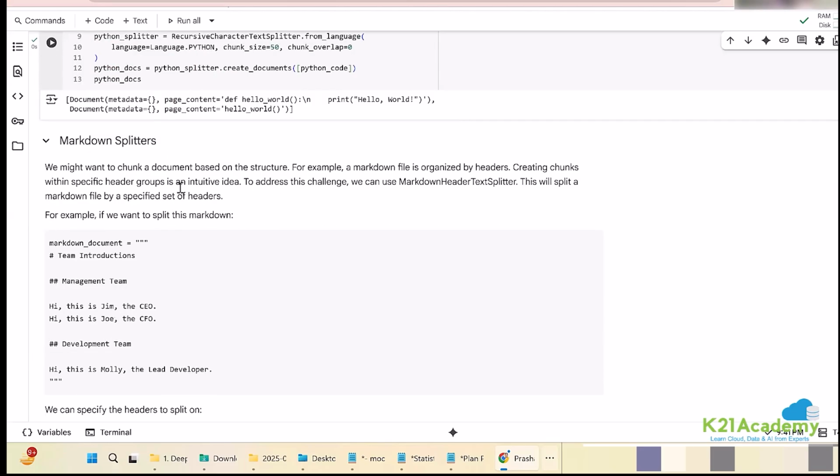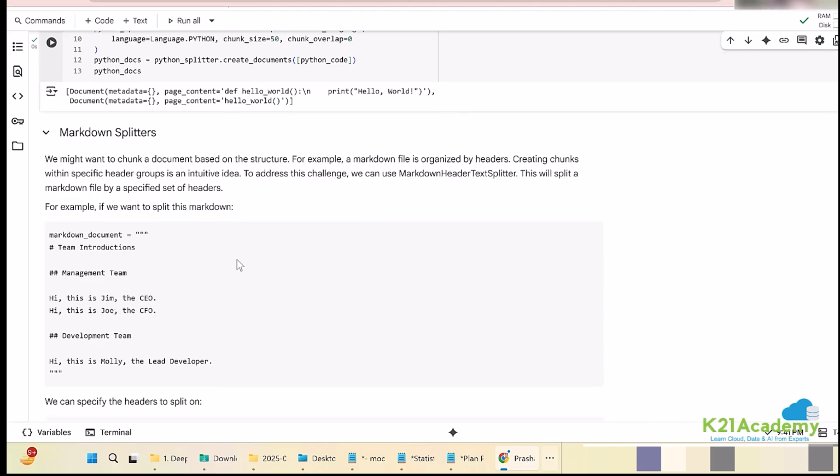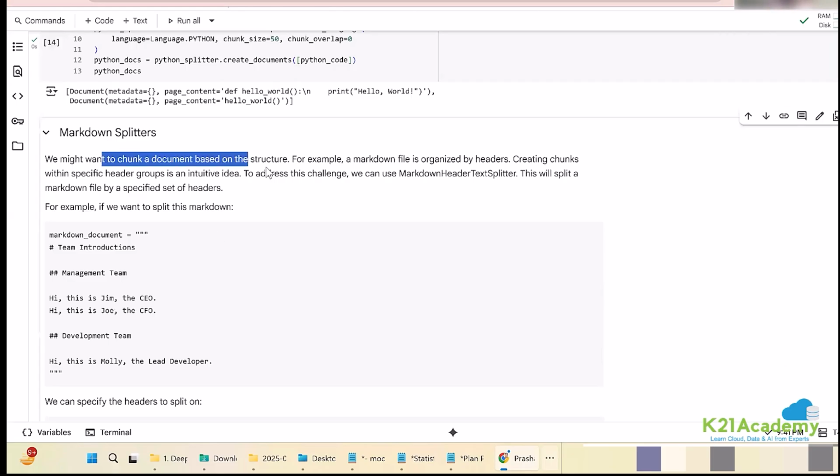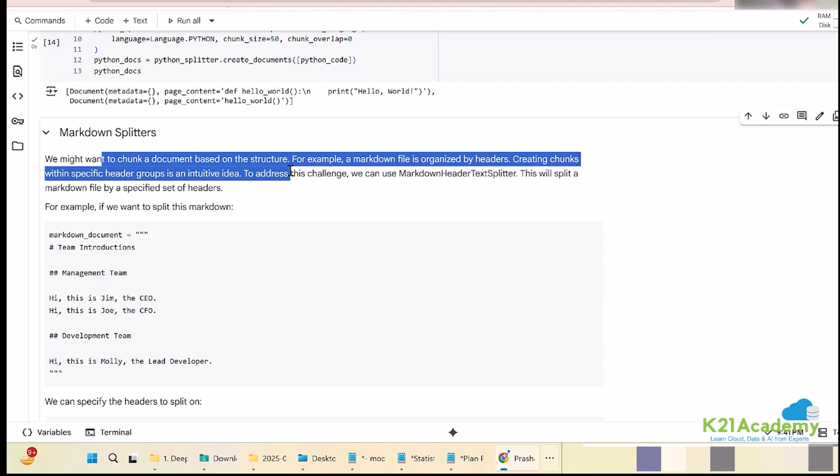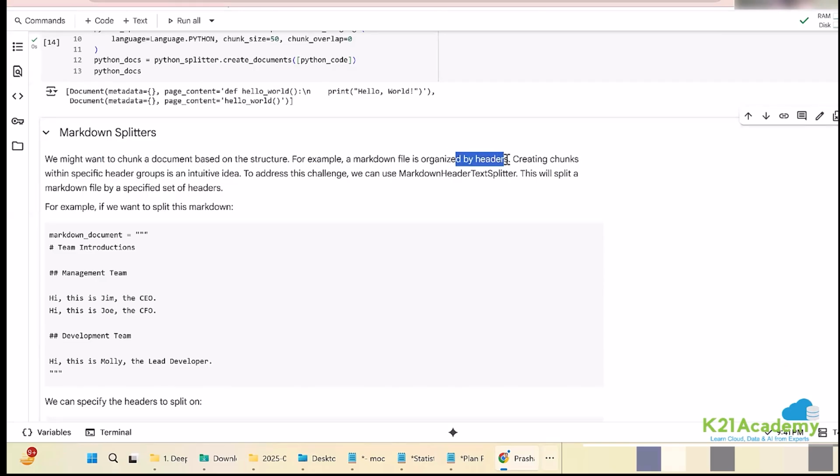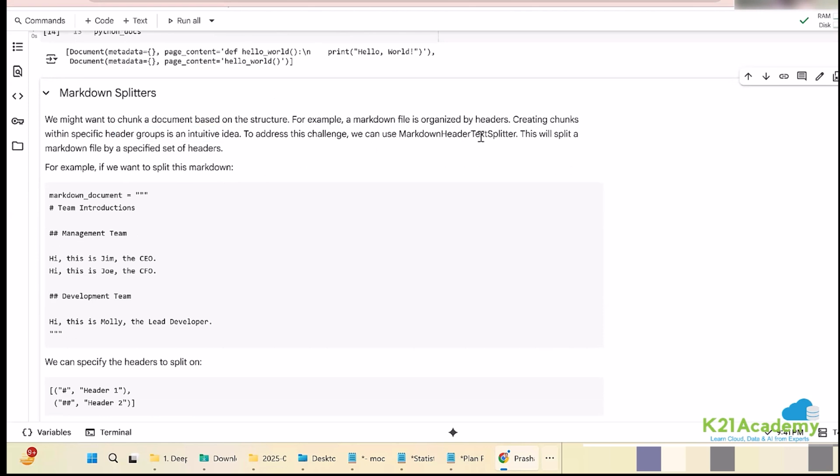And then we have markdown splitters, especially for markdown documents. Now we know the markdown loaders, and now we have markdown splitters. We might want to chunk based on the document structure. Markdown is organized by headings, H1, H2, H3 headings. And if you want to create chunks based on these header groups, that is also a good idea. In this case, you can use the markdown header splitter function.